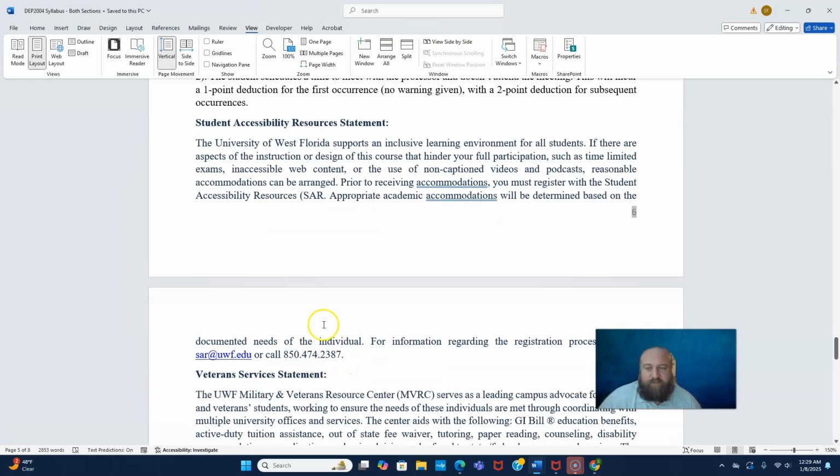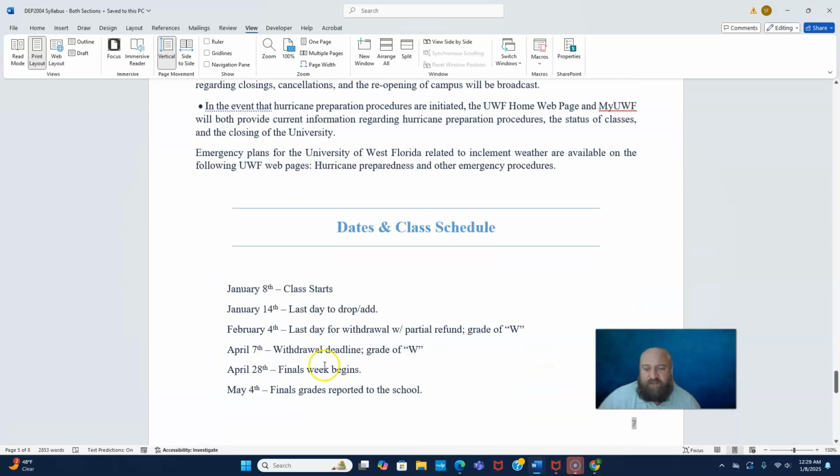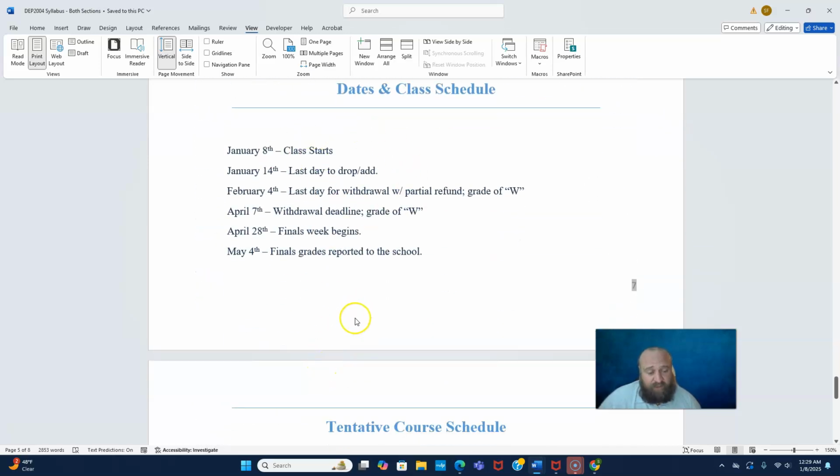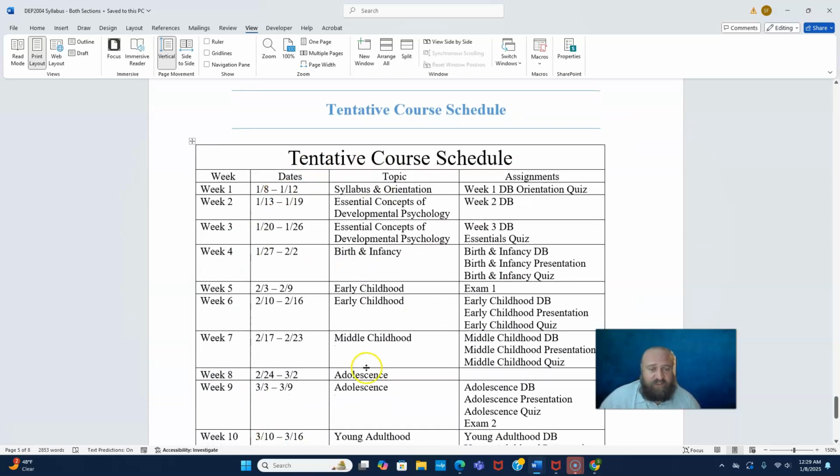Read the rest of the syllabus about accommodations, veteran services, the class schedule. You see the schedule listed here, as well as due dates. Please understand the schedule is subject to change if something happens. I will send an announcement and an email to let you all know that it's been changed.